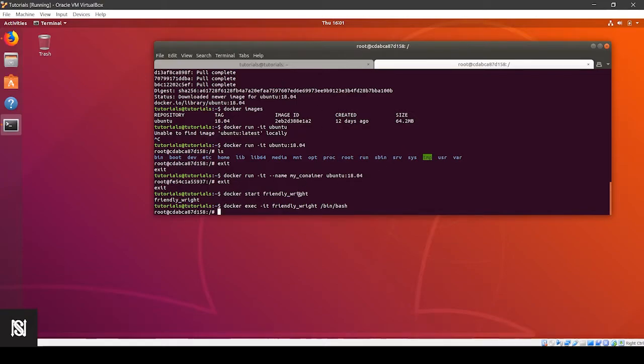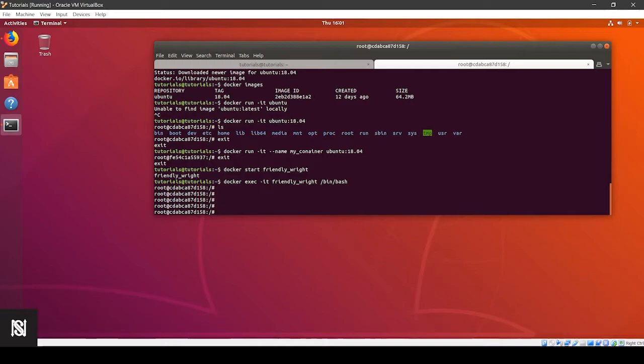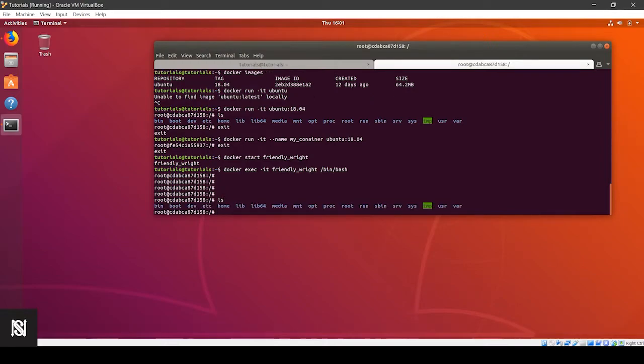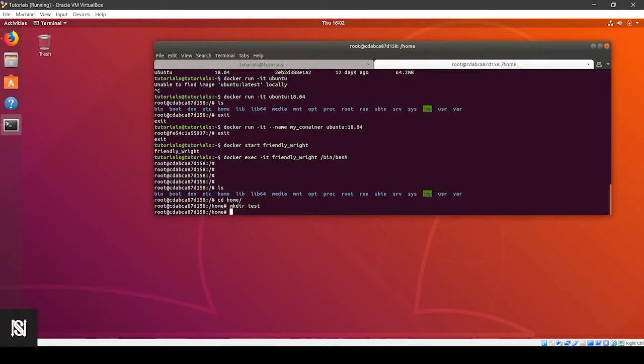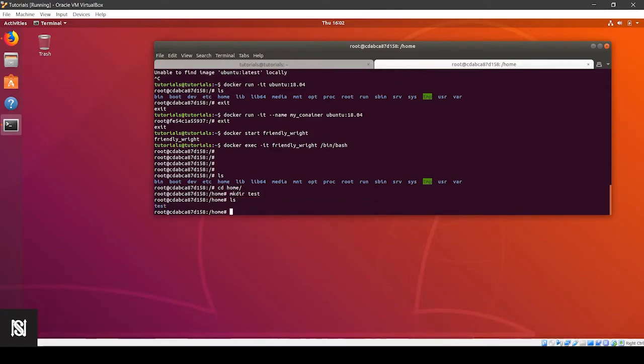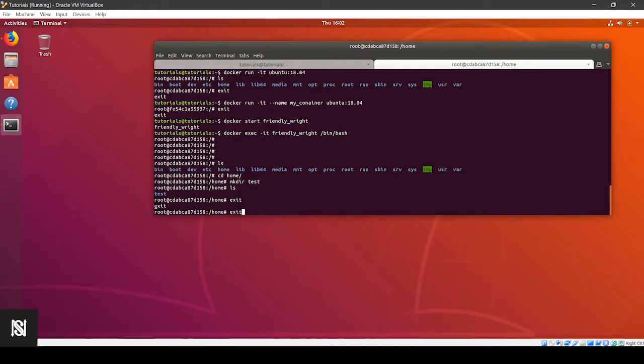So you can see it's there. You can do anything you want. You can view the file system. Let's go to home, cd home. Also, the memory of each and every container is unique. So what I'll do is, I'll create a folder, mkdir test, inside the home folder of this friendly_wright container. Now if I do ls, I can see there's a test. Now I'll just exit the container.